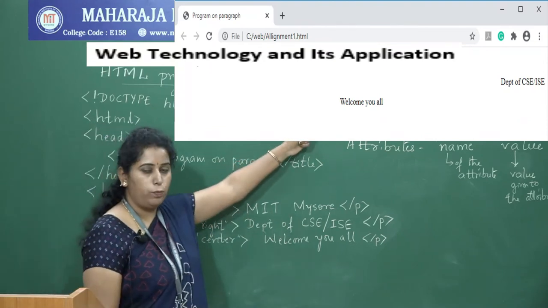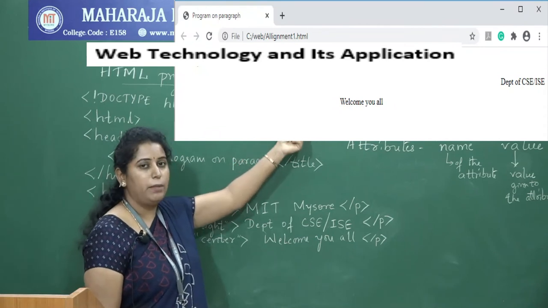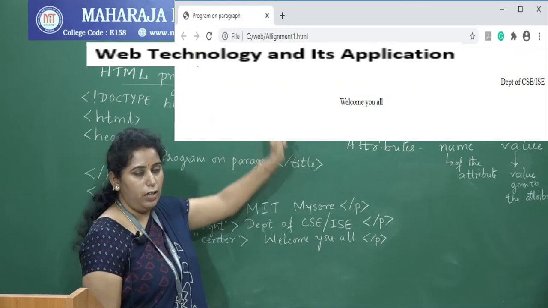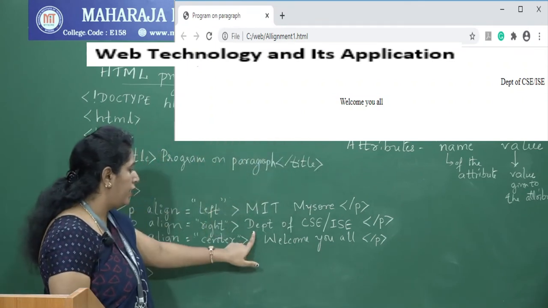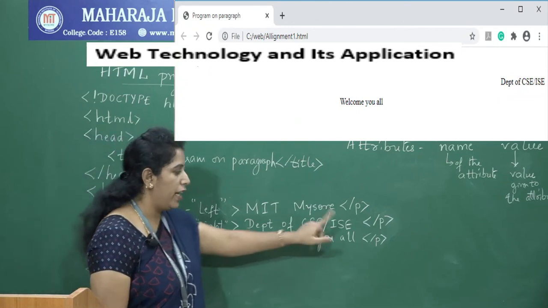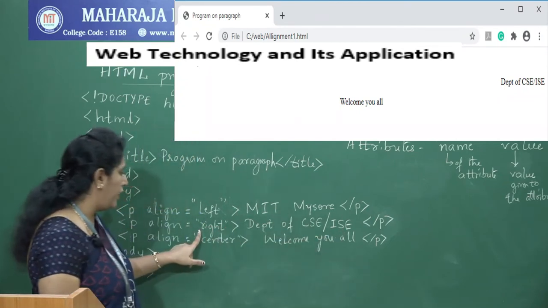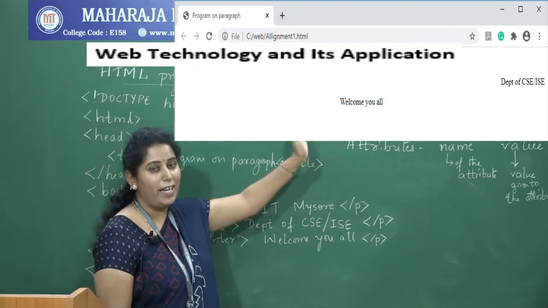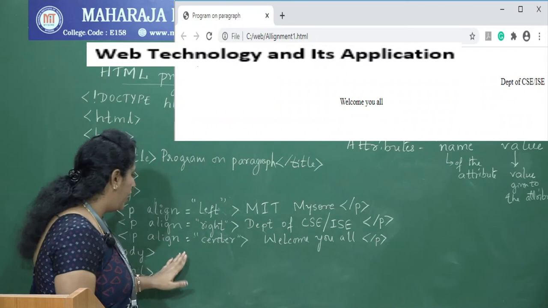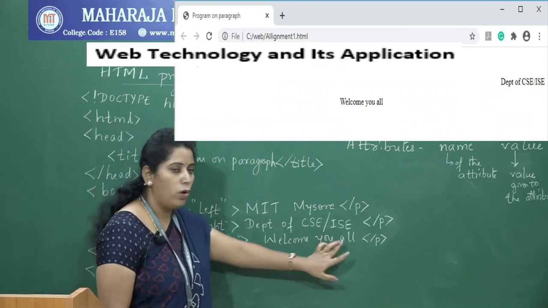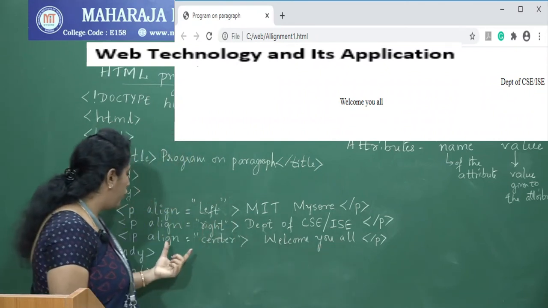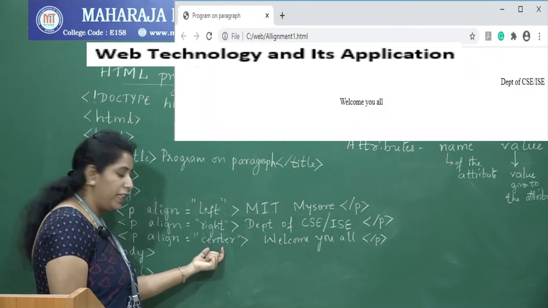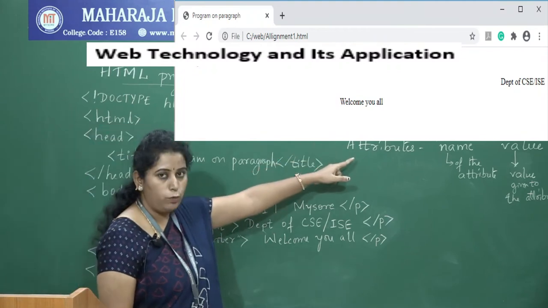You can notice the output screen where the message MIT Mysore is printing on the left of the output window. Next, the second message, Department of CSE and ISE. This is right aligned, right? Look into the output. It is on the right side of the output screen. Then the third message, welcome you all. I am printing with the value center, right? So you can look into the output screen.